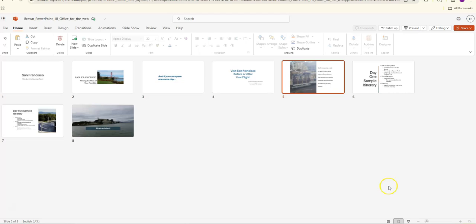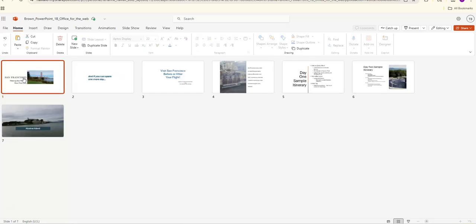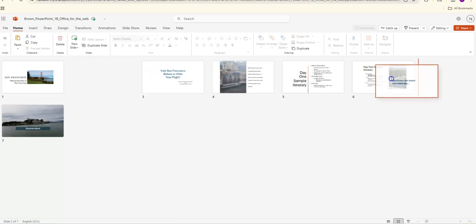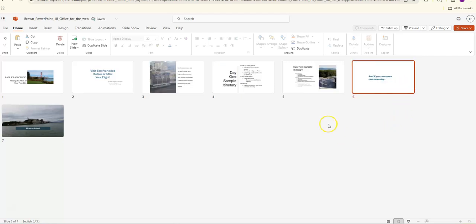And what we're going to do is to click once on San Francisco, or our first slide. We're then just going to press delete on our keyboard to delete it. And I actually want to drag slide 2 so that it is after slide 6. So just be really careful when you're dragging this. You want to make sure that that vertical line is where you want your slide to be placed.